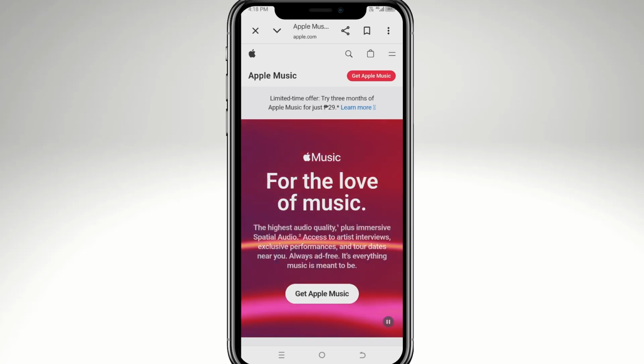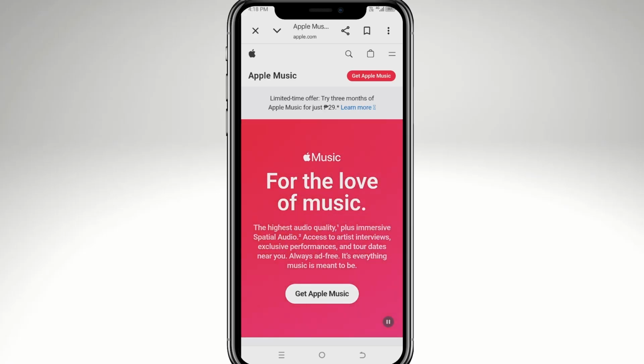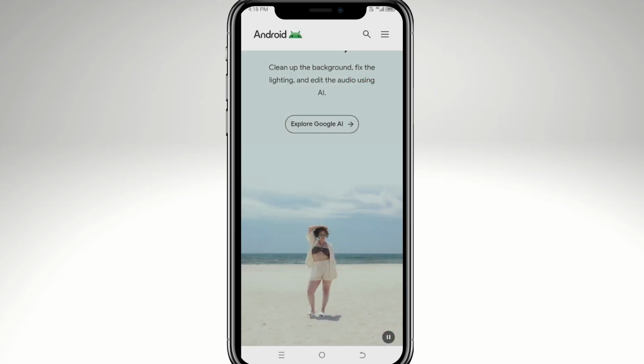In today's video, we are going to show you how to join an Apple Music family plan using an Android device. The process is straightforward, and all you need is the Apple account that receives the family invitation.